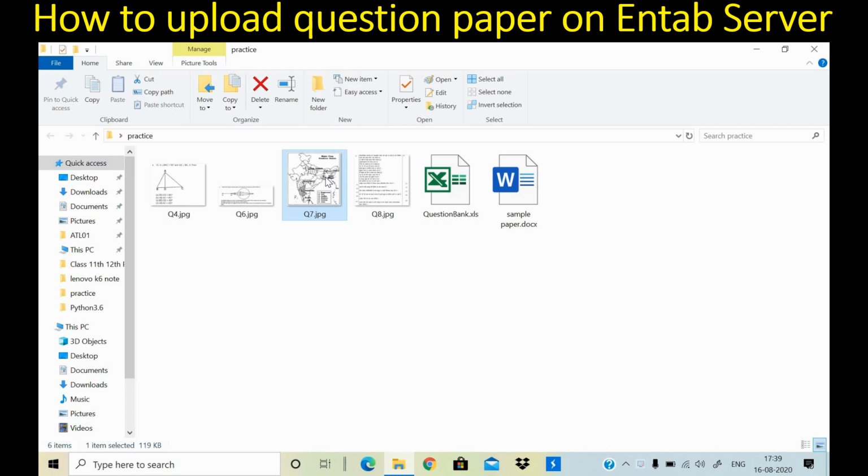Here I have one map in question number 7. In question number 6, there is a diagram from science. And in question number 4, there is again a diagram from mathematics. And this eighth question is of Hindi. So one by one, let me show you what I have written in MS Word file.